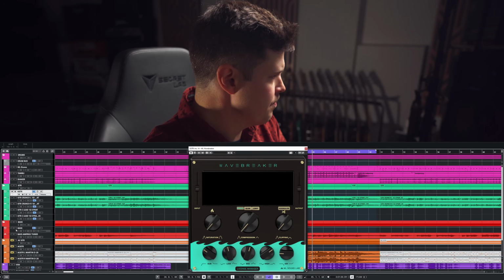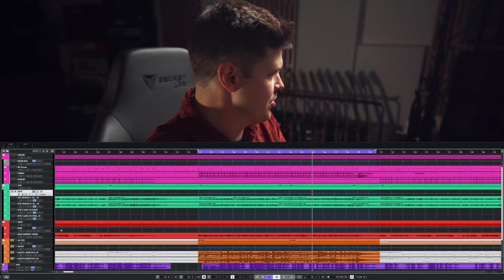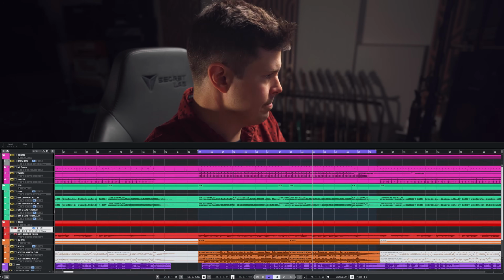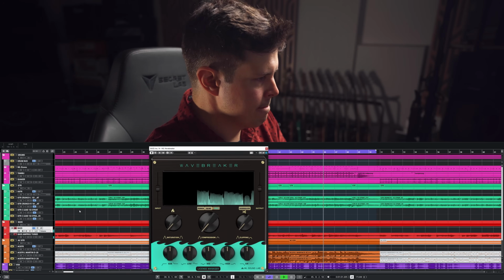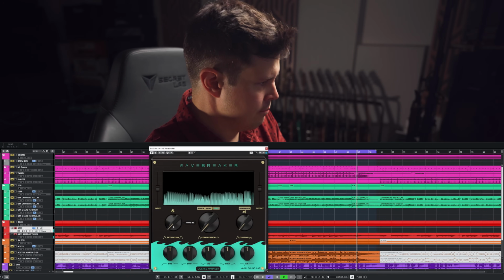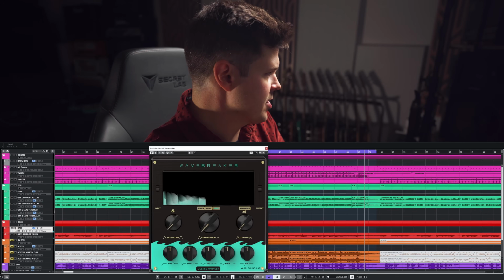Then for the bass, I believe we only have DI bass, so this will be interesting. And the bass track. Okay, let's hear it in the mix context.